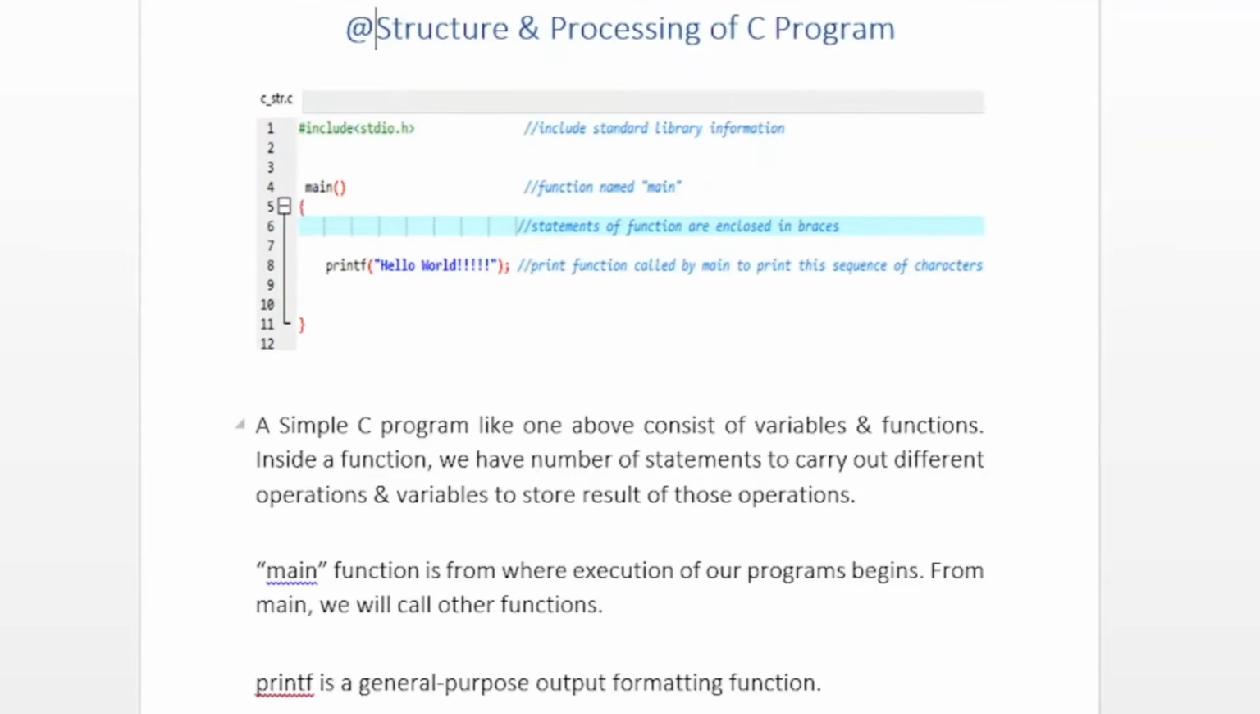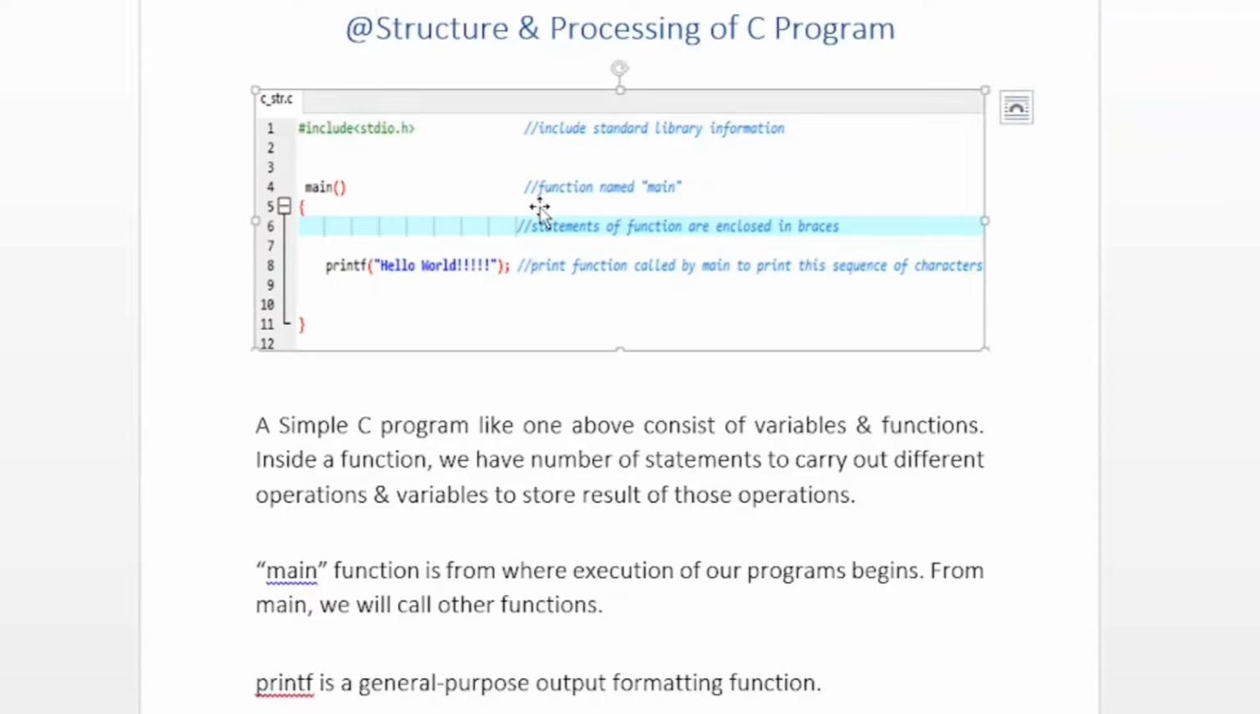Hello everyone, this is the first video of this C language course. In this video I will be explaining the structure of a basic C program, and then I will explain how a typical C program is compiled, what are the steps involved. As you can see here, this is a simple program that prints some message on the output screen of the machine. The message is hello world.